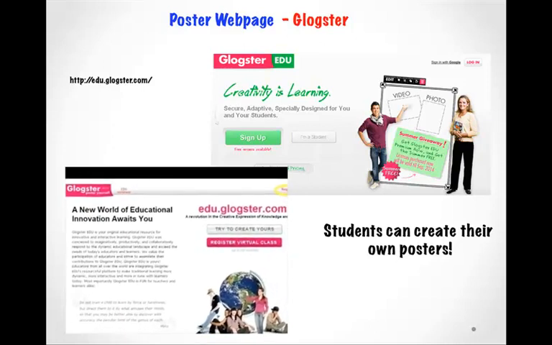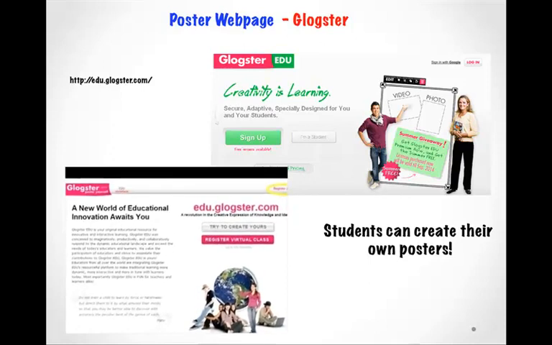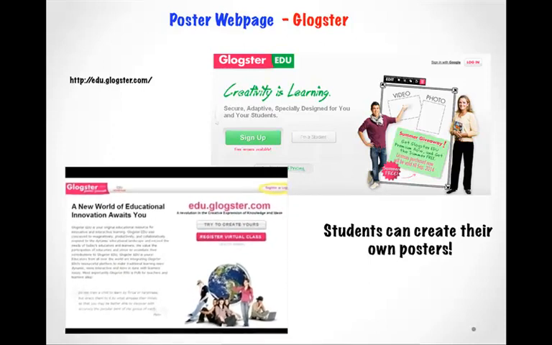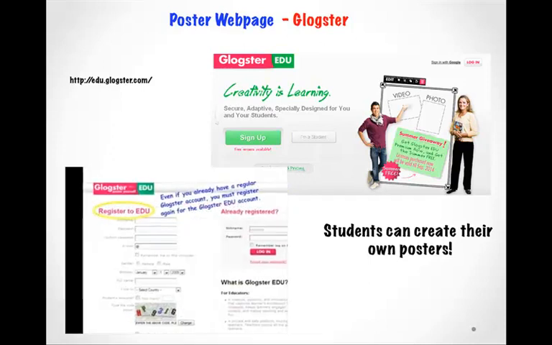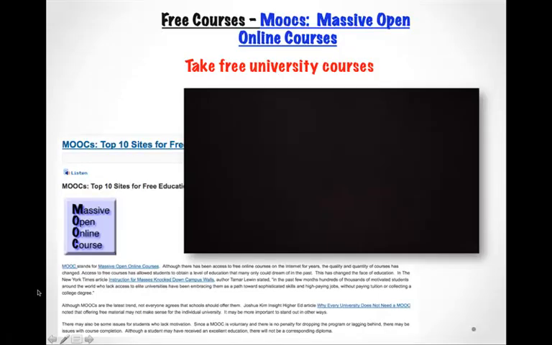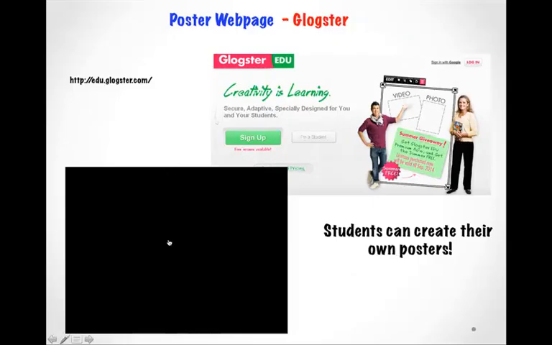edu.glogster.com. Click on Register at the top of the page. If you already have a Glogster Education account, log on. It's a little bit more fun than just having kids do a paper and pencil cutout to display there in front of class.